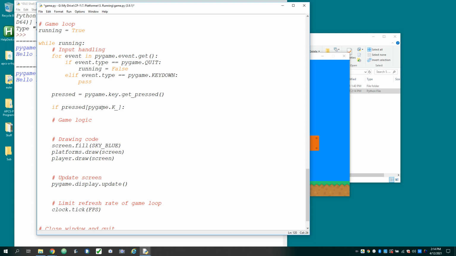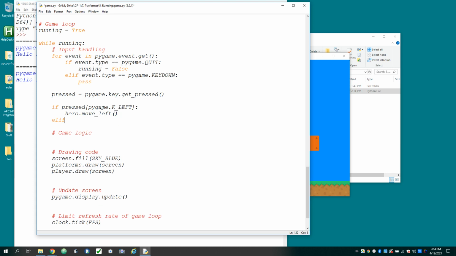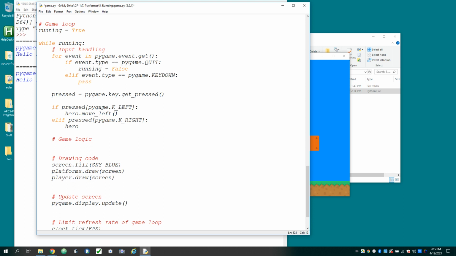Pygame.K_LEFT, and then we'll say hero.move_left, and then we'll say elif, and this will be pygame.K_RIGHT, and will be hero.move_right.